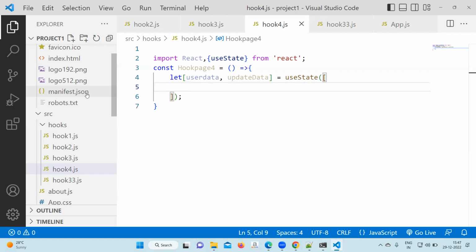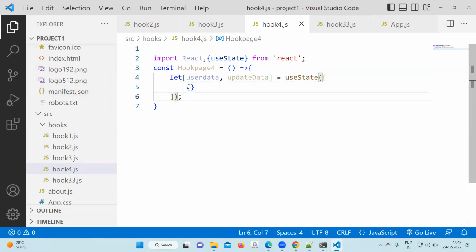Okay, next after this. So this is the useState open and useState close here. Inside we are adding the content directly. Name, some name, and next after that.